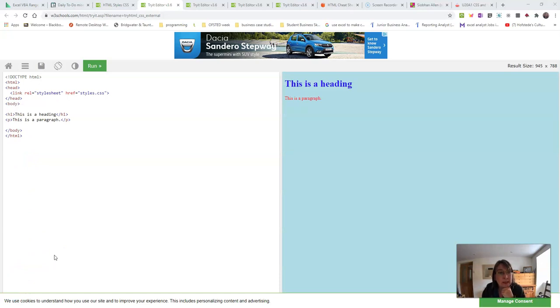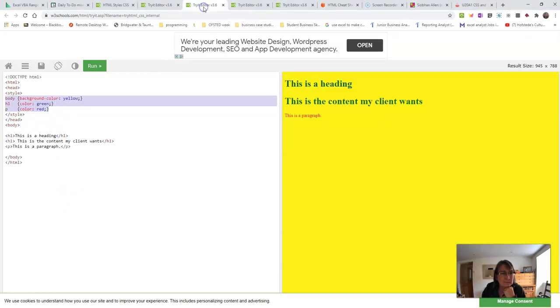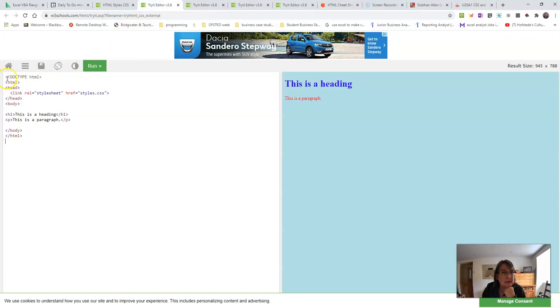Finally, the third way of storing your style, your CSS, is what's called external. So this looks very familiar to the internal. So notice that it has the declaration at the top, it has HTML, it has the head section, it has a body section, and notice all the content is again in the body section. Content always goes in the body section. What appears on the screen goes in the body section.